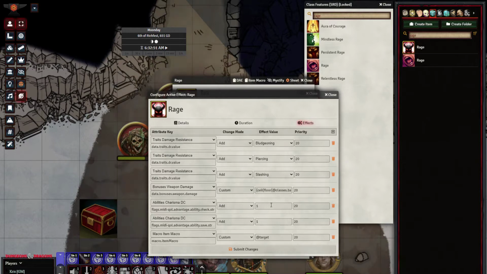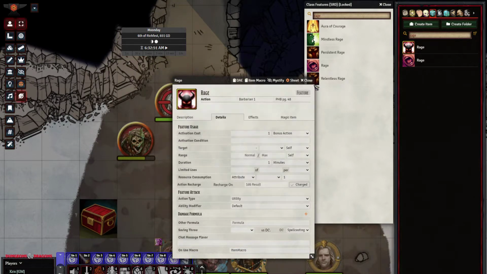Then at the bottom, I've got an item macro going with a cool effect because I've got a Storm Barb in here. Perhaps we'll go into those details in another video. Also on the main part of the ability, you want to make sure that these are both set to self. Limited uses, if you want to use that, you can.